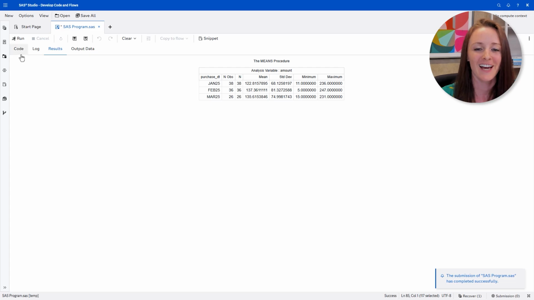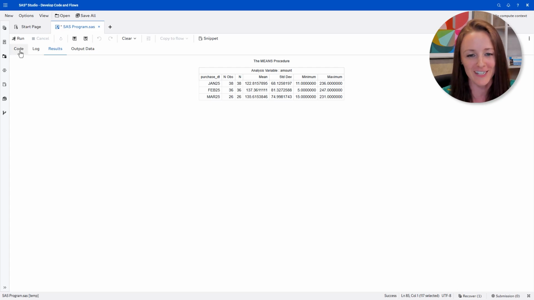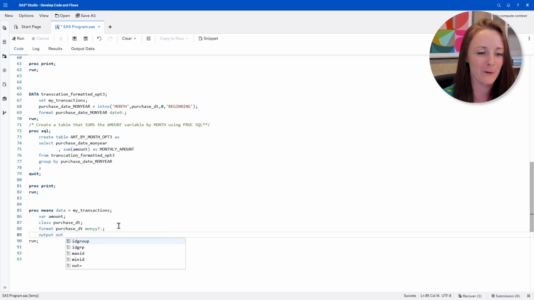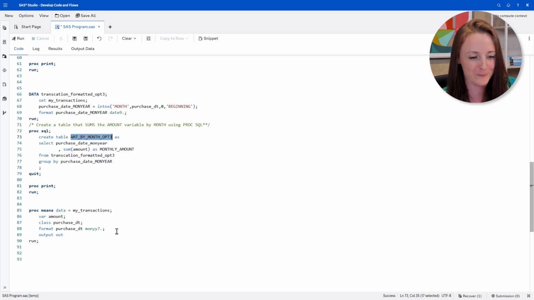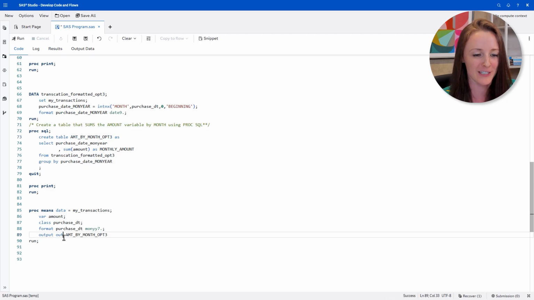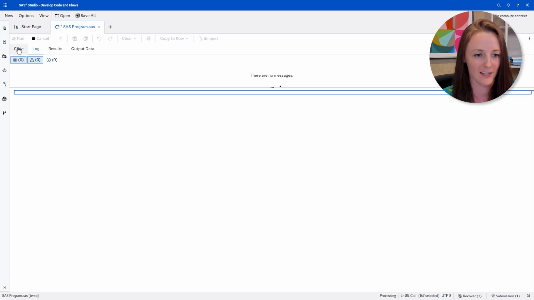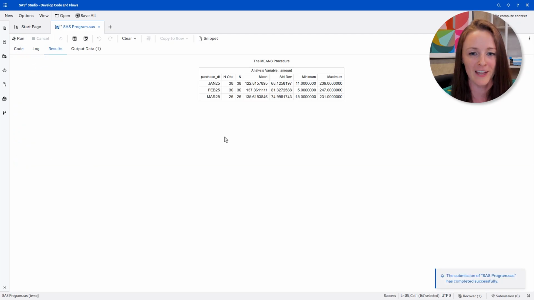My mistake, guys. I forgot to add in the output data set that I wanted. So by default, PROC MEANS is going to give you the mean, standard deviation, min, and maximum. But if you remember, we want a sum. So I'm actually going to create my output data set, and we want to call this option 4. Out equals option 4, and I'm going to say sum is equal to amount. And we'll run that code.